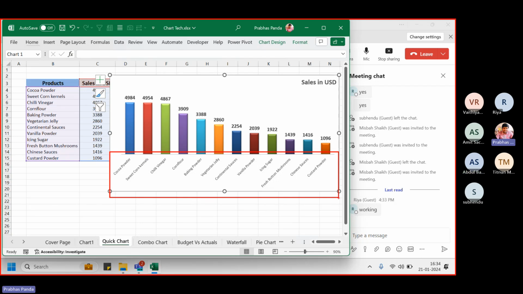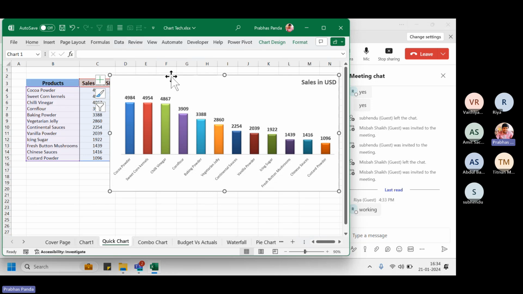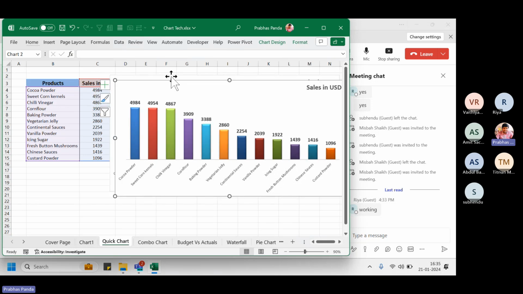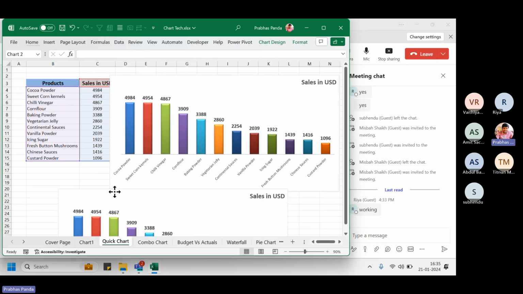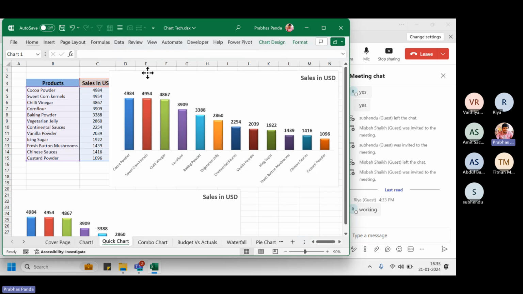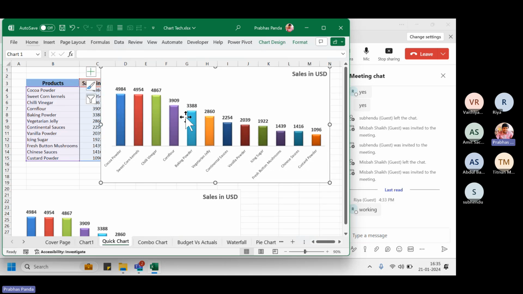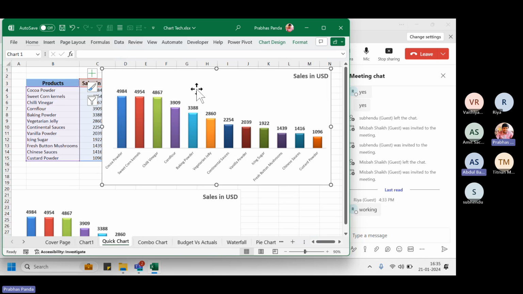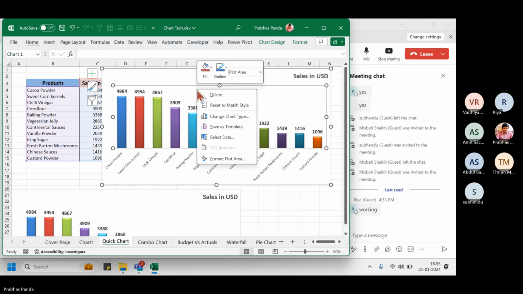So now, how to make it better? Just see. Select your chart and duplicate it by Control D, D for duplicate. The duplicate one you can keep at the bottom, and for the original chart, keep your cursor inside the chart area and right click, change chart type.